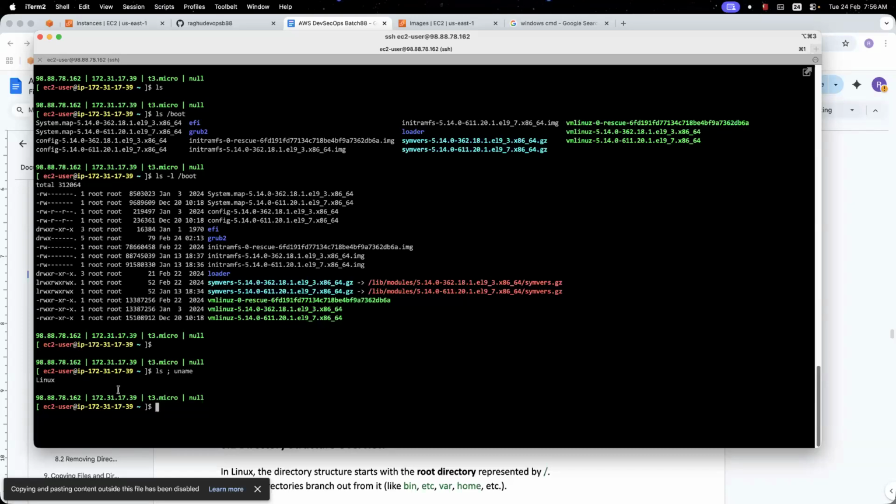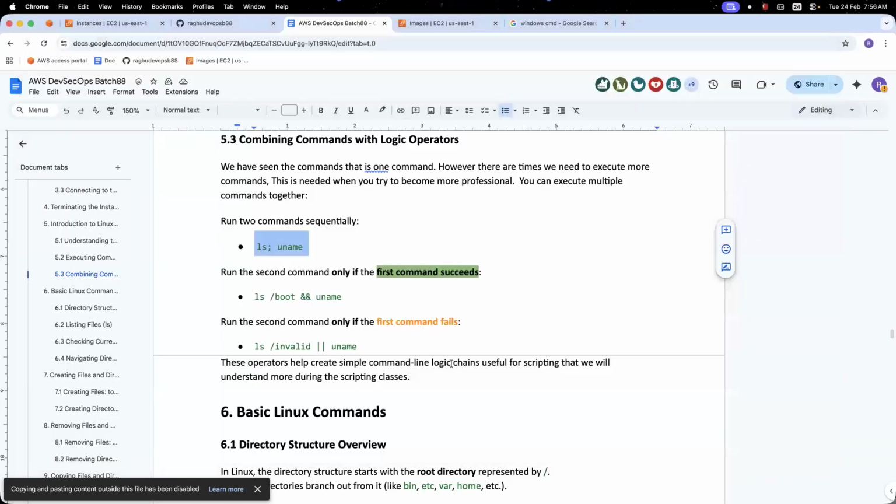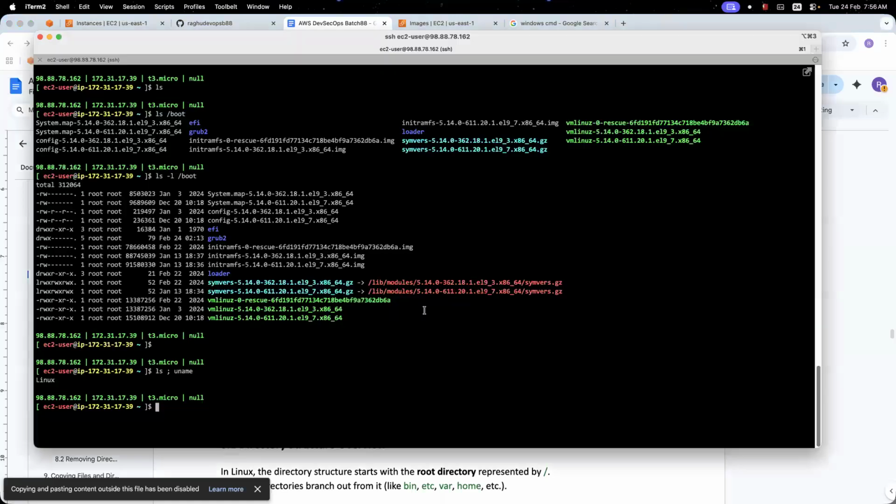Maybe ls is not showing anything because it doesn't have anything. So now you executed two commands by keeping a semicolon in between. That means you can run multiple commands on the same line. And there are other ways of executing multiple commands also. Which is the ls command, the first command, then a double ampersand, and then the second command.